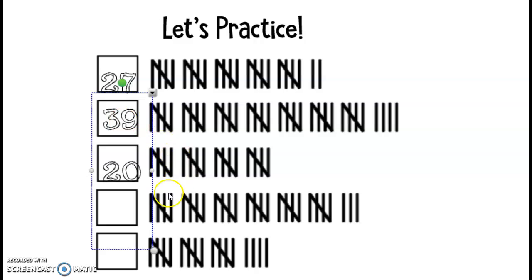Let's check out the next one. 5, 10, 15, 20, 25, 30. Then we count on from 30. 31, 32, 33. So I would write the number 33 in that box. And then the last one, 5, 10, 15, 16, 17, 18, 19. So I would write 19 in this box. So that was some practice on counting tallies.